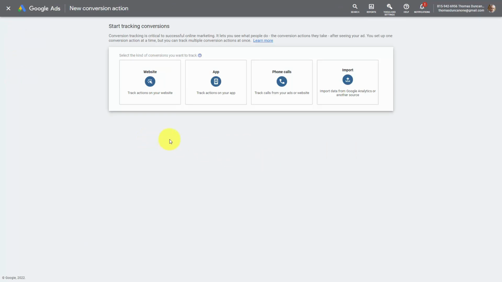You're then going to track the area where you're going to be directing people to. In most cases, you will be working with a specific website. And a website tracks website conversions, link clicks, page views, and signups. This is how you're going to measure the effectiveness of your YouTube ad. We're going to click Website.